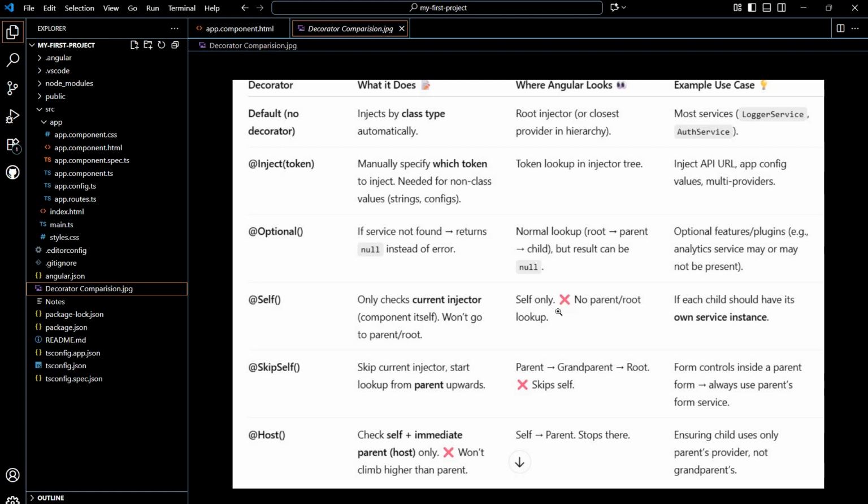Okay, now the question comes, where does Angular look for self? As its name suggests, it only looks at the self block, not at the parent or root lookup. Then we have an example: if each child should have its own service instance, in that case we will utilize the self decorator. If you want to build an application where each child has its own service instance, then we will utilize the self decorator for the service.